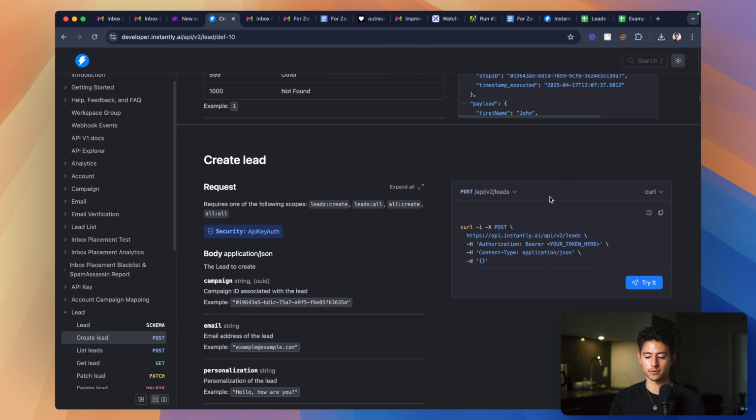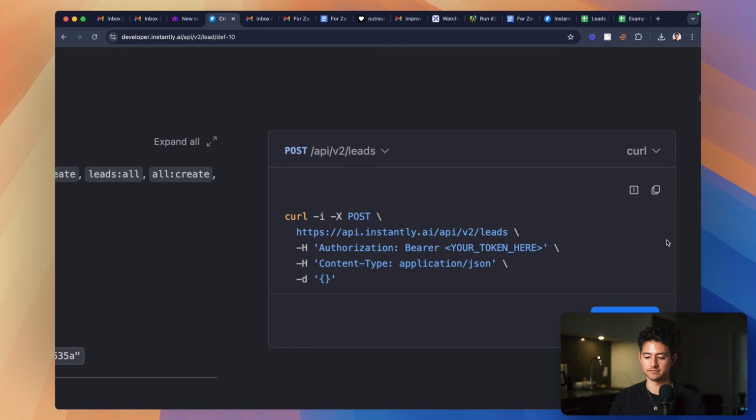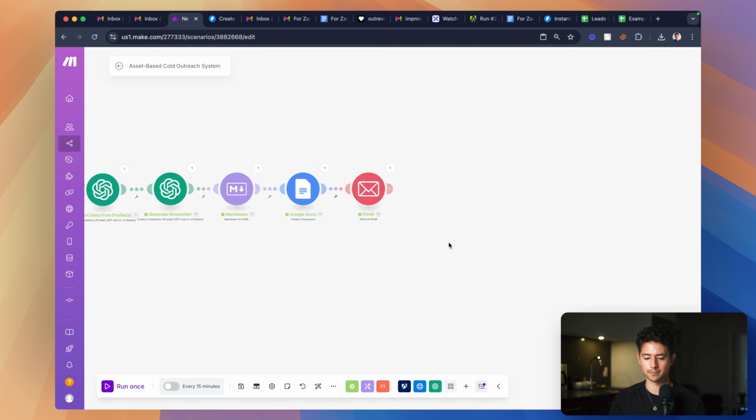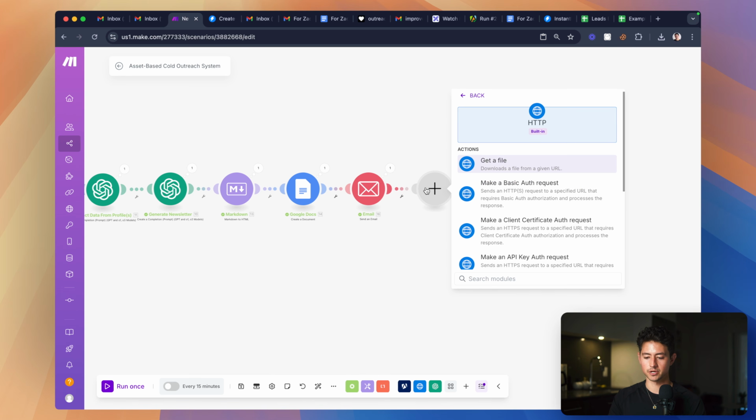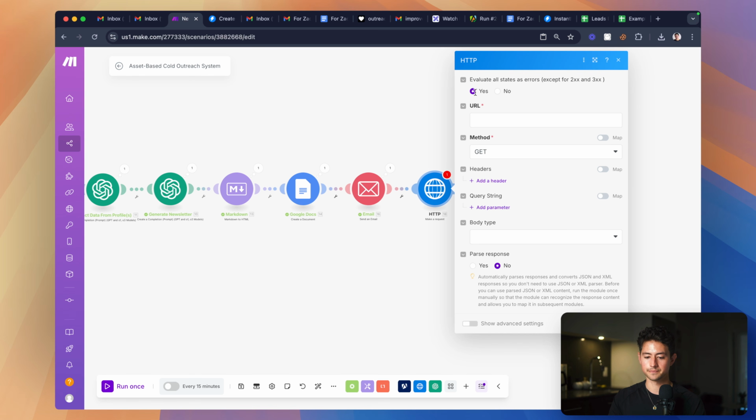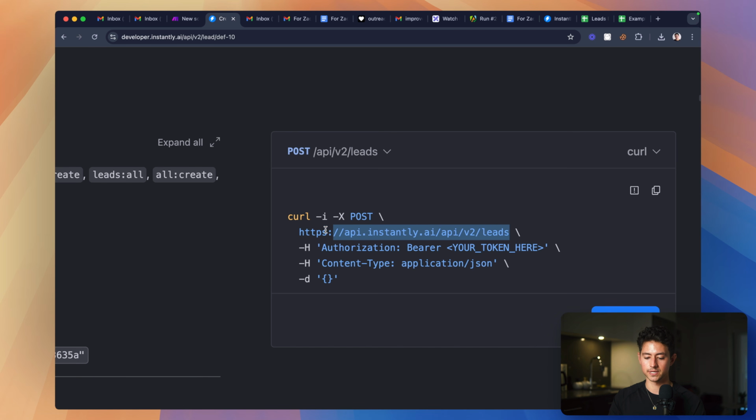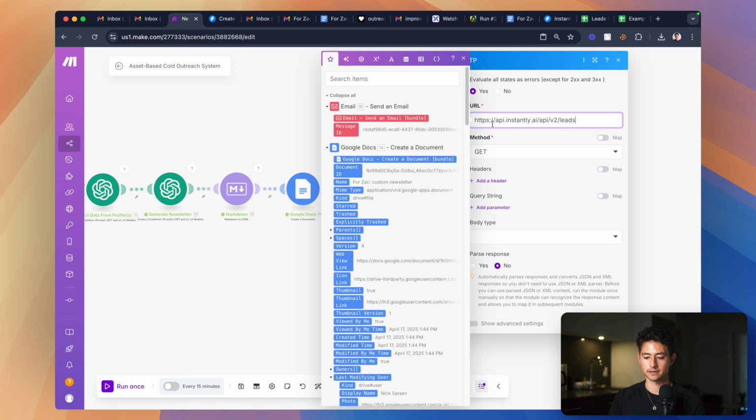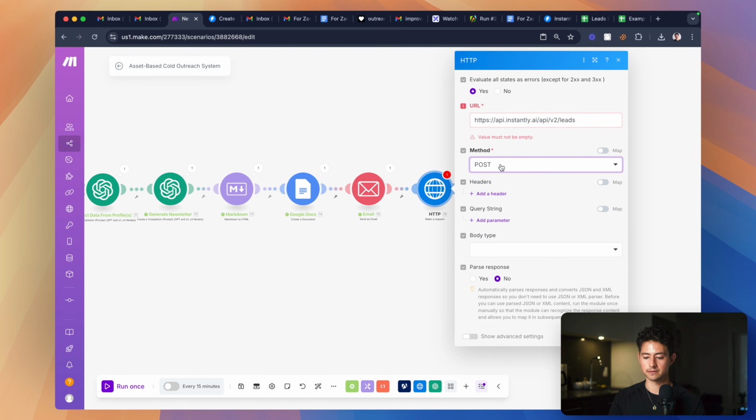Cool. I see the API request docs right over here. I've done this before, but I don't have a template that I could easily whip out. So I'm going to go to HTTP. We'll make a request. And what do we need? First thing we need is the URL. Paste that in there. Second thing is it says post, right? So I'll use post.